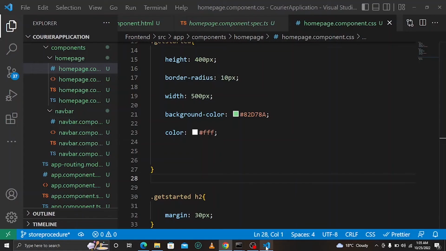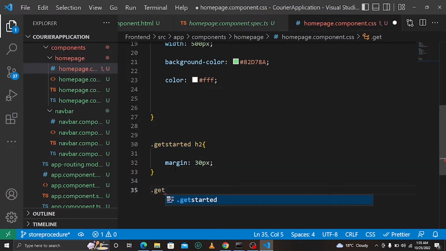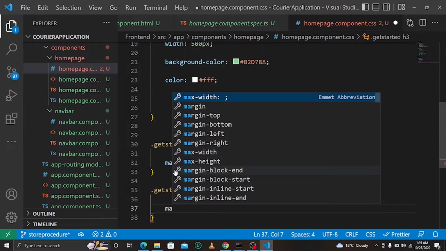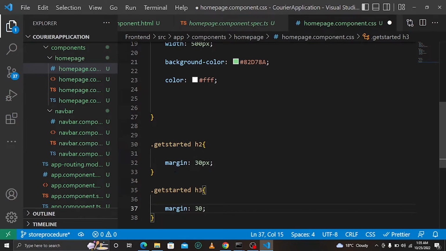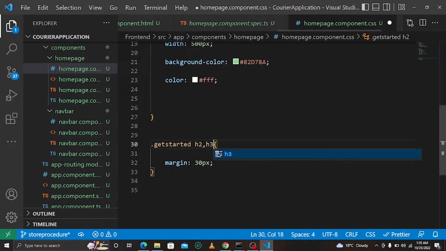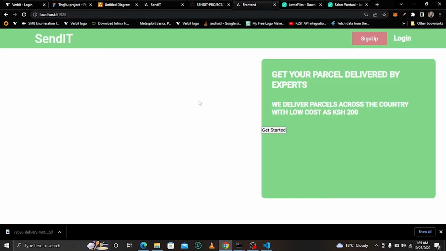Just like that, and then we can select the other one, or we can just say .get-started h3, and we can give it a margin of 30. Or maybe I can just come here to avoid this repetition and give it that margin. I can just say h2, h3, and it will be okay.